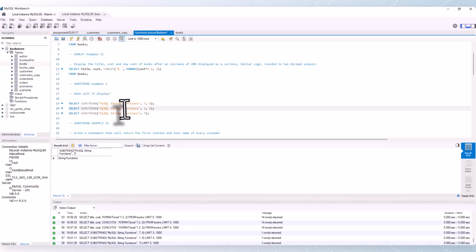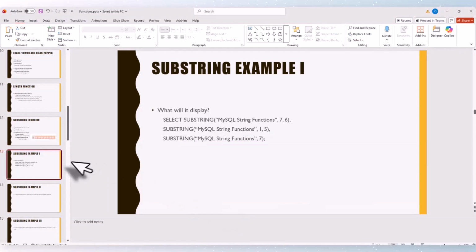Most of the time when you use a substring, it's an important part of a solution as opposed to just some weird little 'what will this produce?' Not to say that I wouldn't put something like that on a quiz or a test, but this has a lot of practical uses, not just this kind of weird example. So now we're going to get into more practical applications of substring.